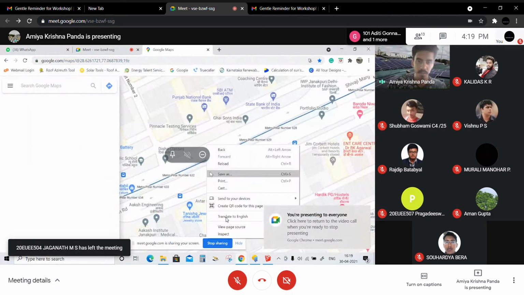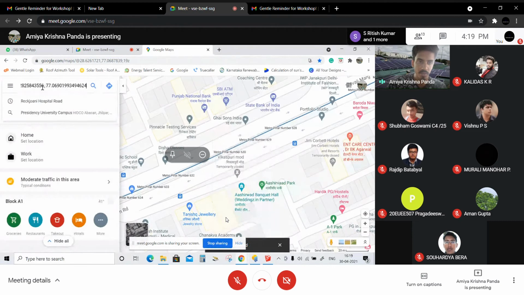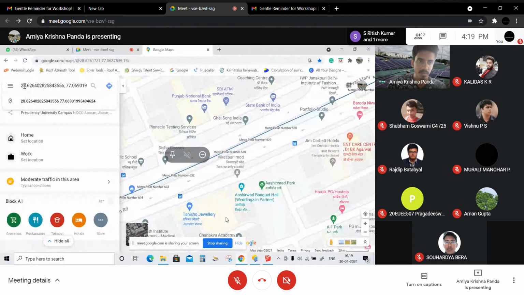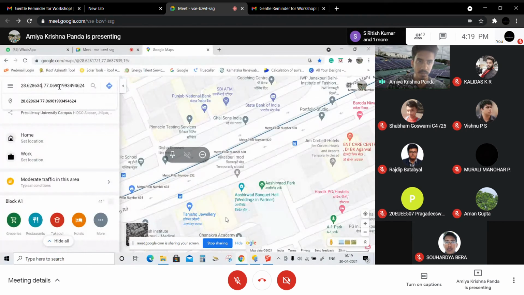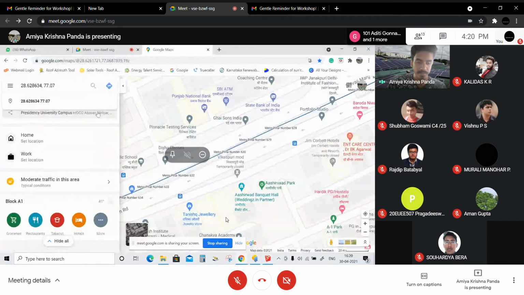Now here, just click anywhere. You will get some lat long. Just paste it there. Now just change it accordingly as per the value available in SketchUp. 28.628634, 77.073888.